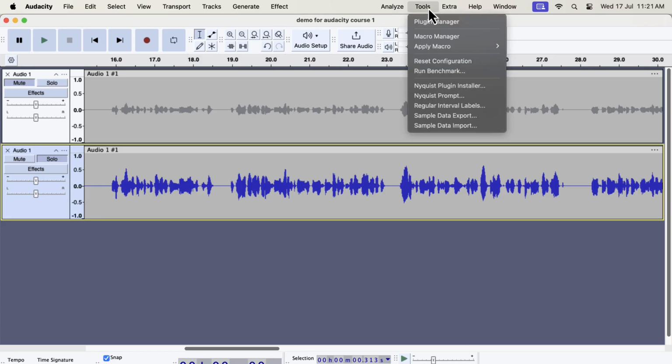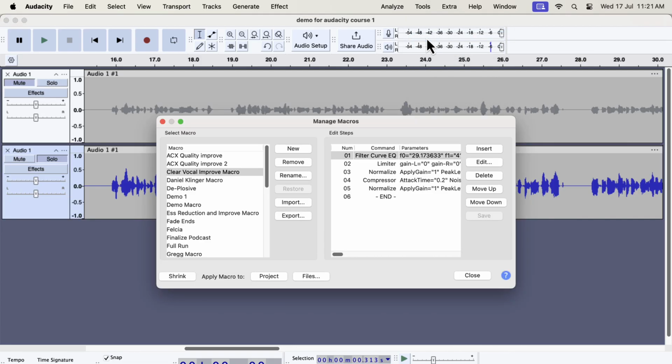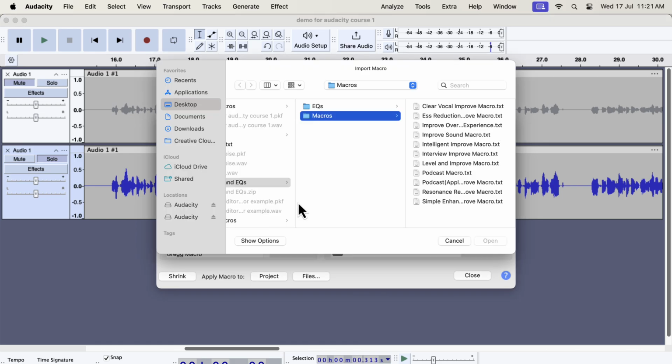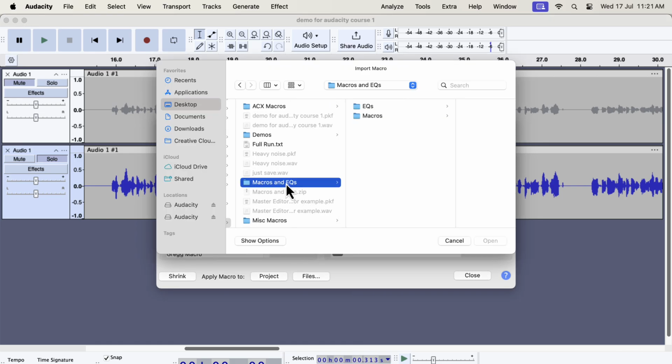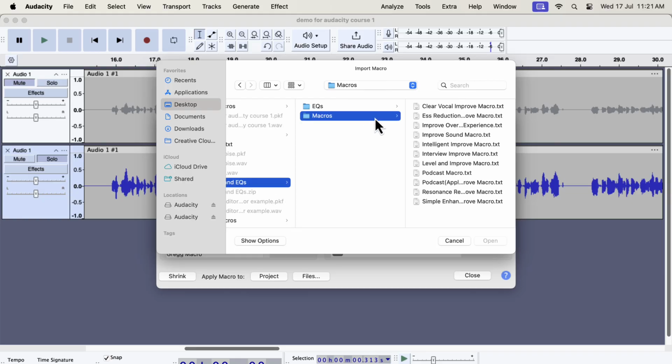From the Tools menu, go to Macro Manager. You have to import the macros. Click on Import. You will get a zip file from me and unzip that file, and you will get the Macros and EQs folder. To import the macros, select the Macros folder. If you want to use the Professional EQ separately, you will also get those in the EQs folder.